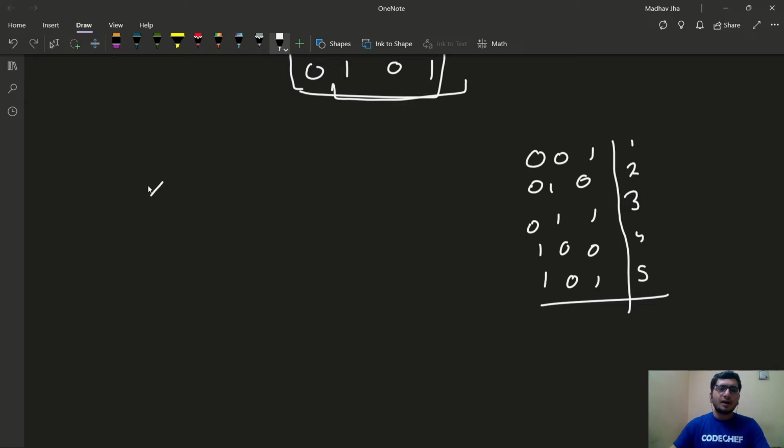Now our x is 3 and its binary is 0, 1, 1. So you will observe that if you do XOR of all these numbers, if you perform XOR with all the numbers, it will be a mess, right?